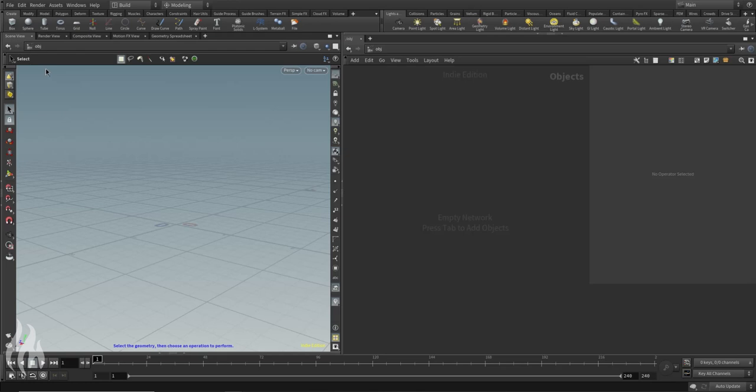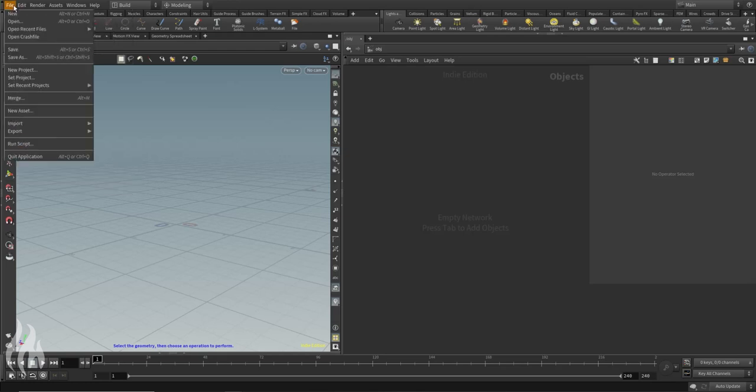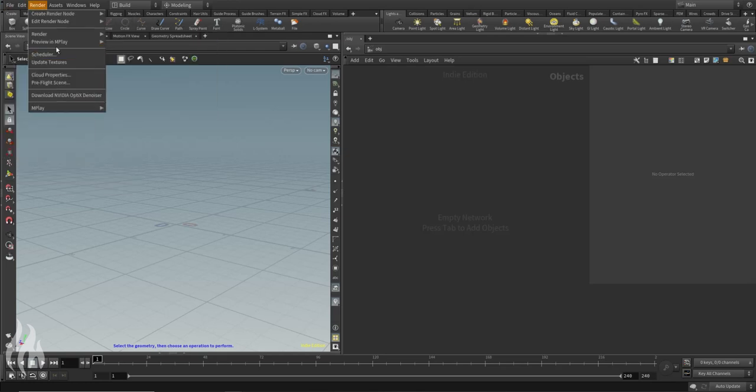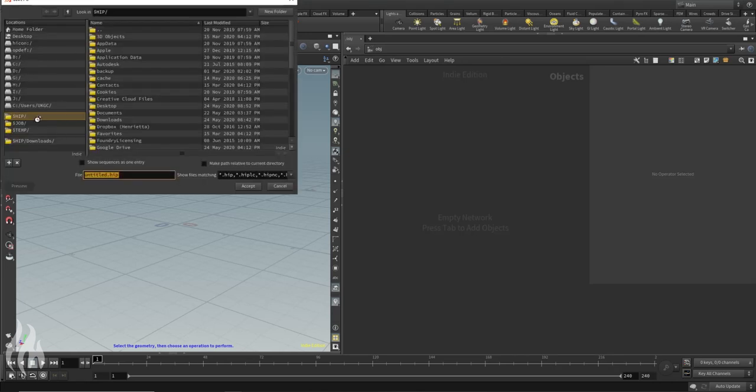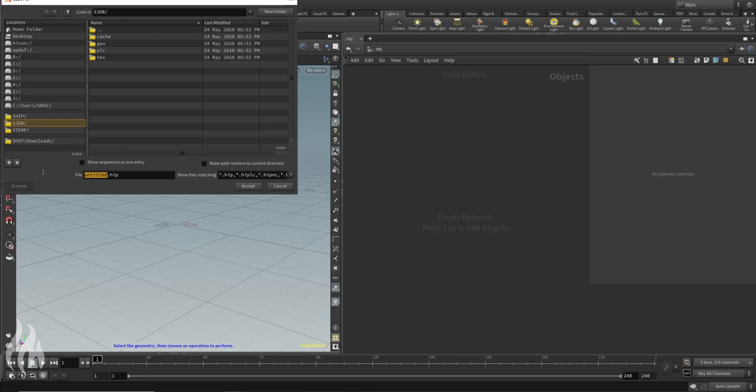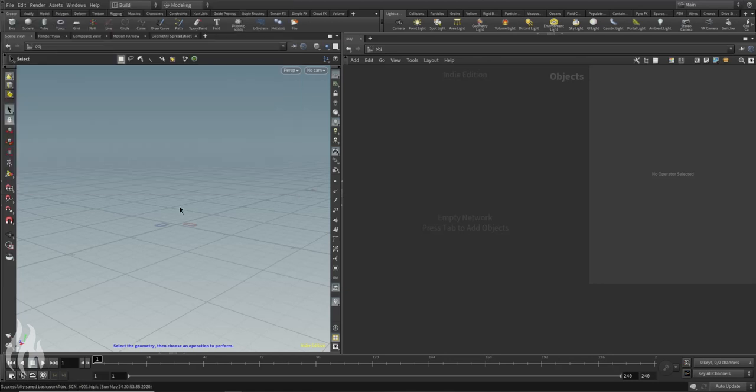So let's go ahead and set what I want to do here. Let's go ahead and save this file as, we'll save it into our job. So we're going to call this Basic Workflow Scene version 1. Okay, that's all right. So how do we get started with this?